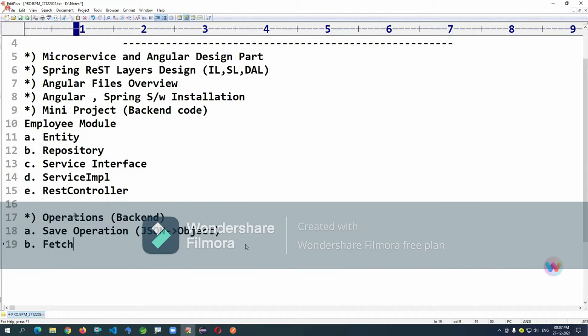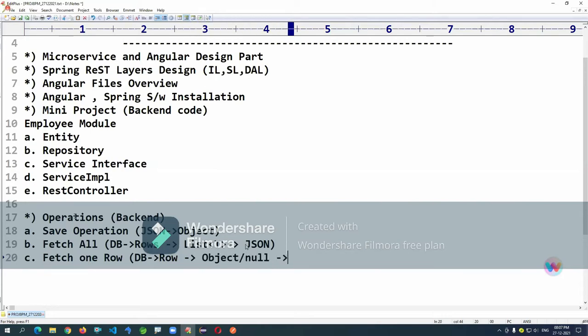Second operation here, it's fetch all. Okay, that's DB table rows. Okay, that we are fetching as a list of type. That we are converting into JSON and returning. And third one, fetch one row based on the ID. Again, one DB row is converted to one object or null. If it is an object, we convert that to JSON and return.